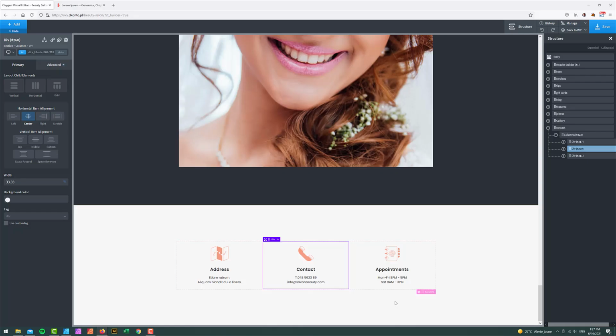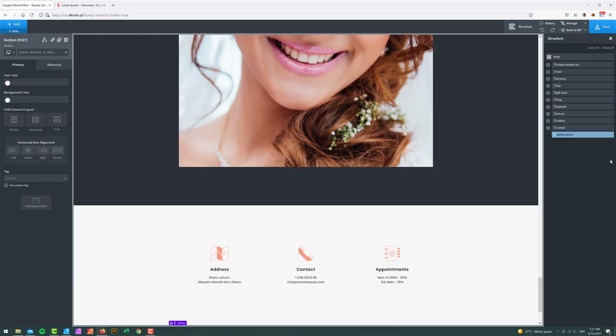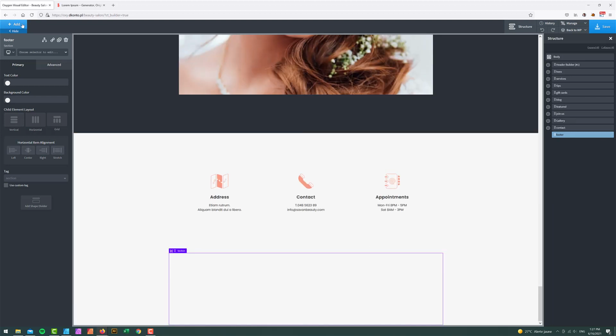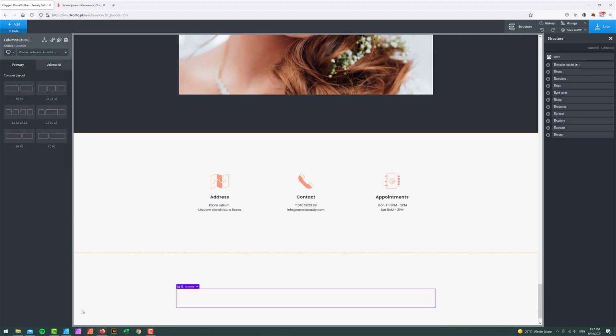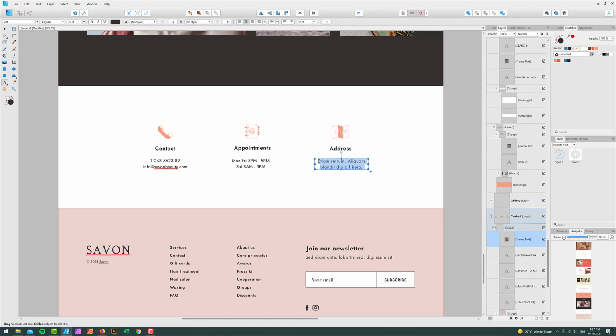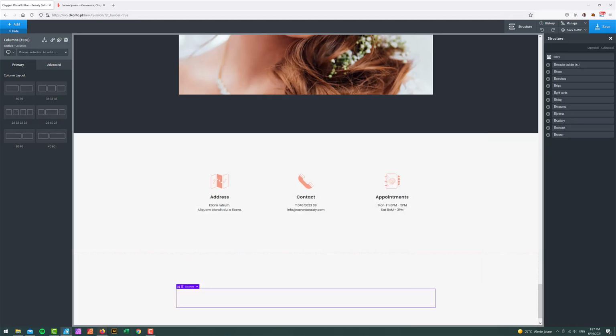So the last section is our footer. So that's what I'm gonna do, I'm gonna add a section that I'm gonna call a footer. Of course, if we were using a proper template, the footer would already be in here, but we're just building out this page. So I'm just gonna add columns, and we're gonna need 4 columns, 1, 2, 3, 4. So that's what I'm gonna add.